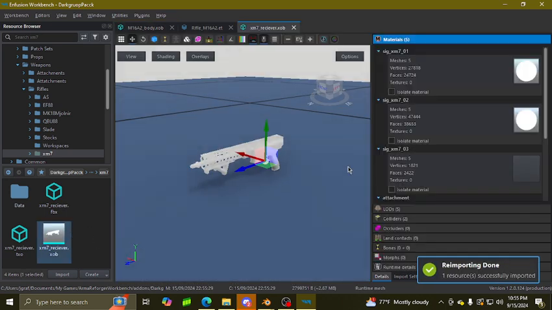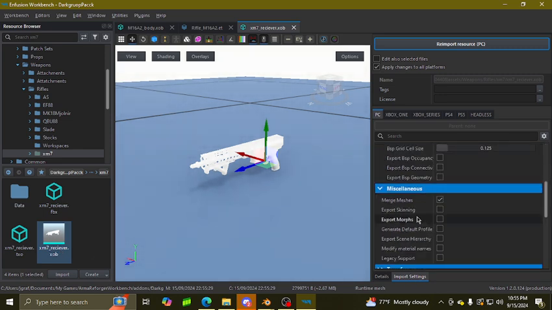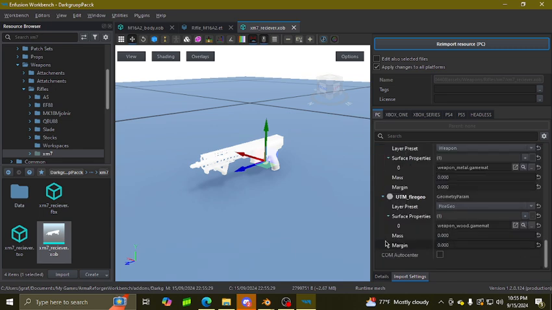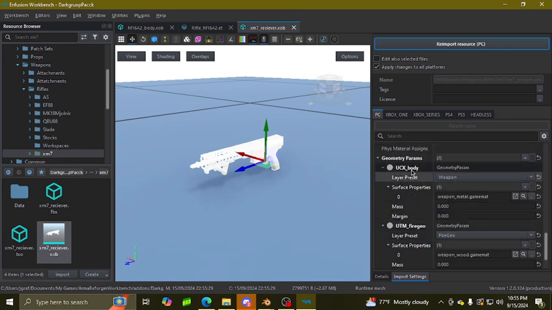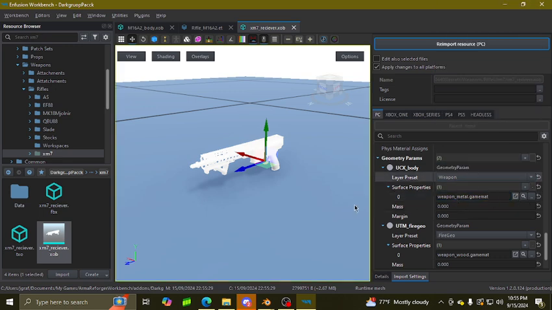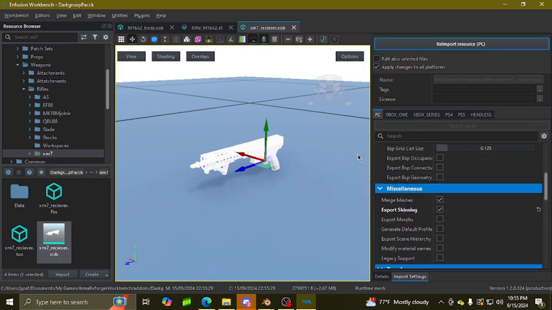Alright, once this is brought in, you're going to come over here and go to Import Settings on the bottom right hand side. You're going to double click, come over here, Import Settings, hit Export Skinning. Take a look at your geometry parameters down here at the bottom. You want to make sure that it says weapon and fire geo and that your materials are set up. If it doesn't say that, go ahead and set it up. This is the other way that you can do it if you don't have the tools installed. Once you have this set up, and it also has export skinning done, re-import resource.